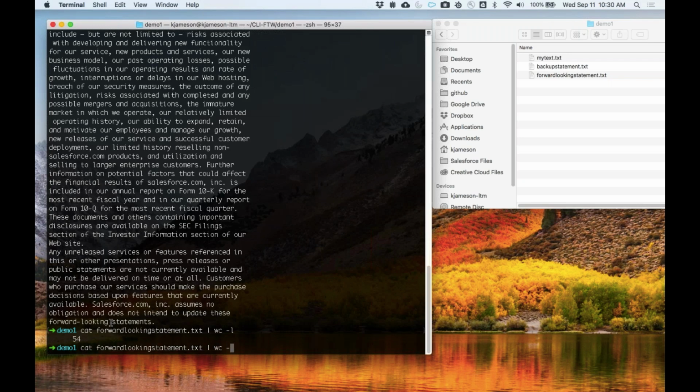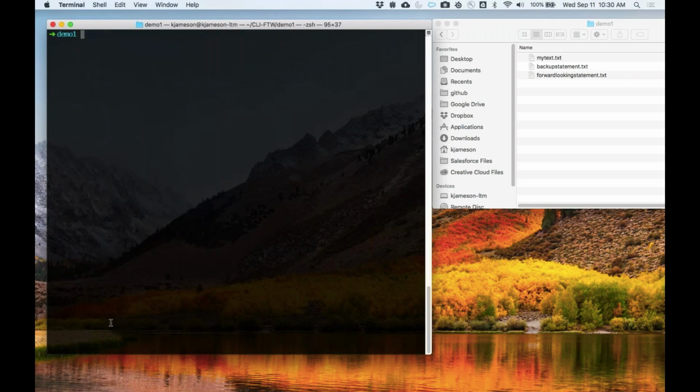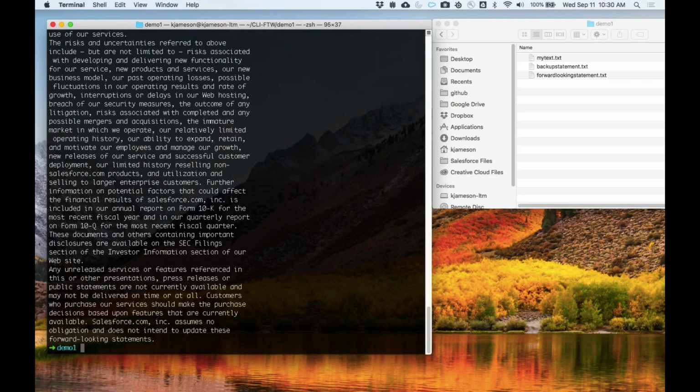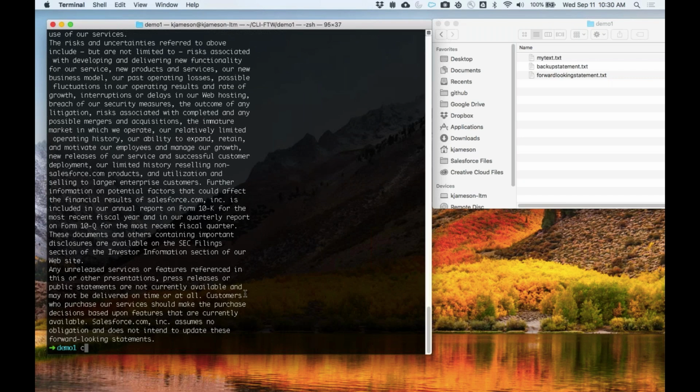What if I was looking for how many words were in this? I do a minus m for that, and actually I think that's how many characters. I'd have to look at my reference. I think it's characters, how many characters are in that. So I'm going to clear that again. And again, this is all just in memory. I haven't actually saved anything. But let's look at what it would look like if I actually did a concatenation. So I'm going to concatenate 2 versions of the forward-looking statement. And you can see as I scroll up, here's the end of one forward-looking statement and here's the beginning of the other. So that's pretty cool.